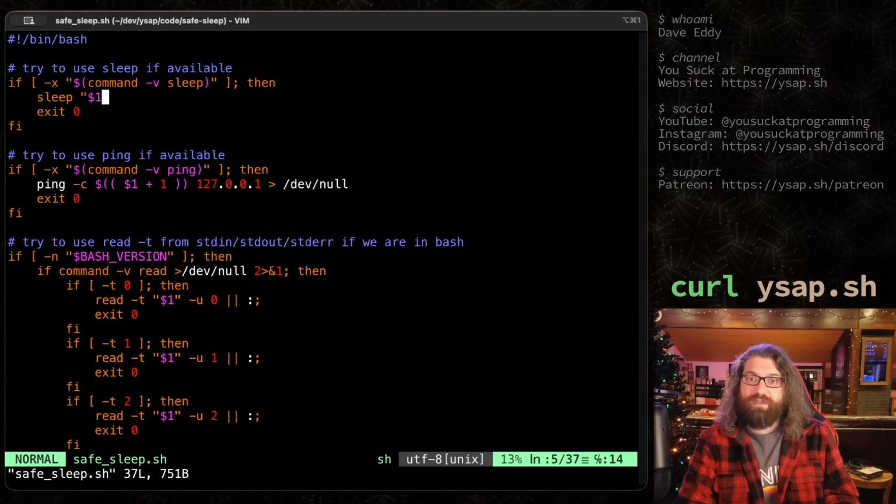This check is totally valid, and it's definitely checking, does this program exist and is it executable? If it is, then we execute it with the argument that the user gave us. Get back to that one because that one was a little bit important here. The next thing we do is we check, does the user have the ping command? If so, we run ping like this.